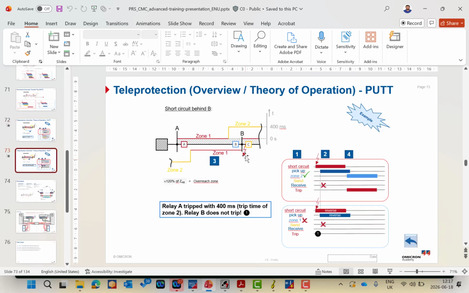As you can see here, if the fault is outside the Z1, relay A will not send any carrier send from here, and it will trip with a time delay equal to Z2 in this case, because the fault is in the successor line, which means it is the reverse zone for relay B. So here is the main difference.